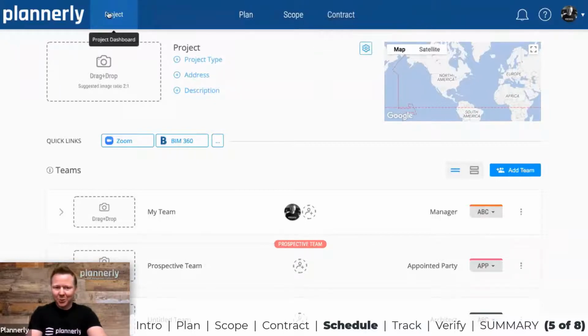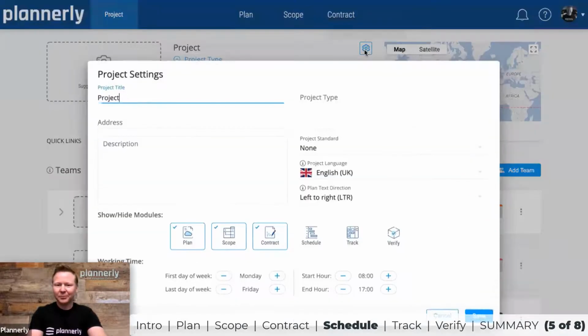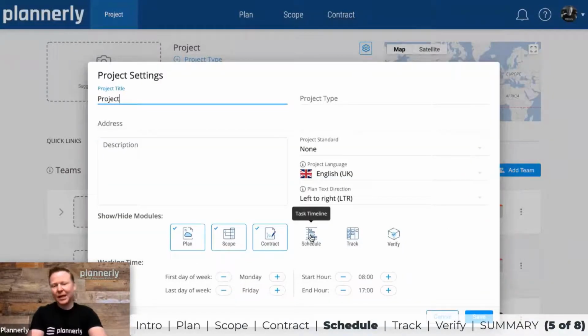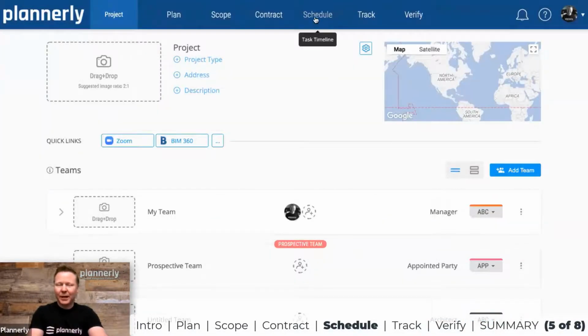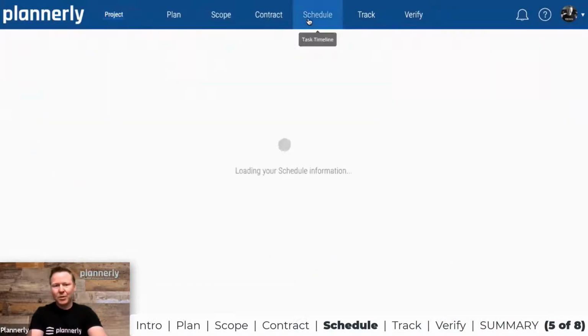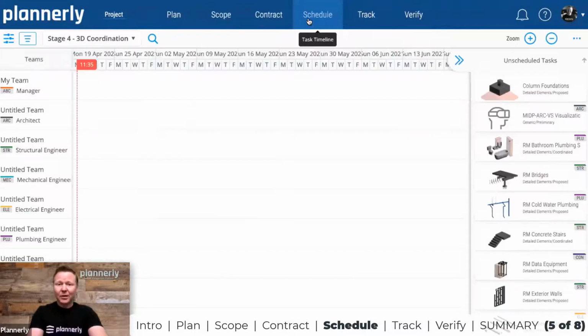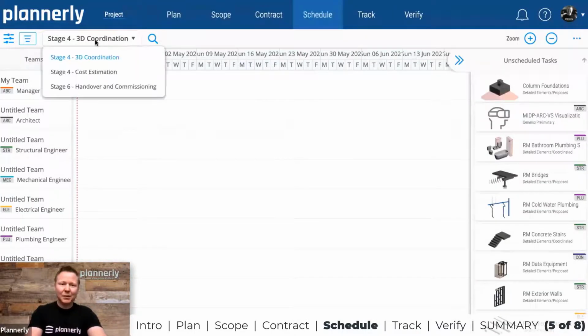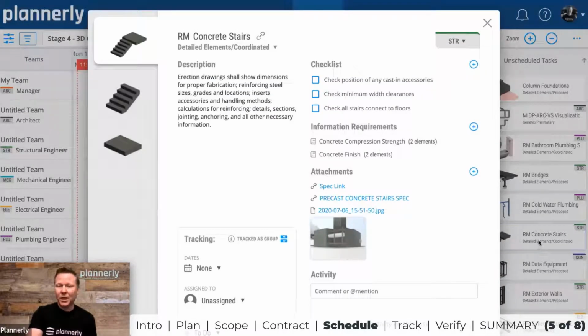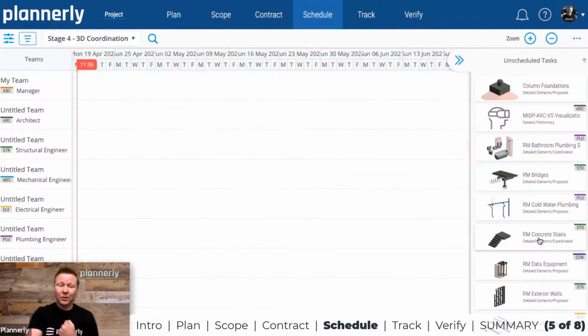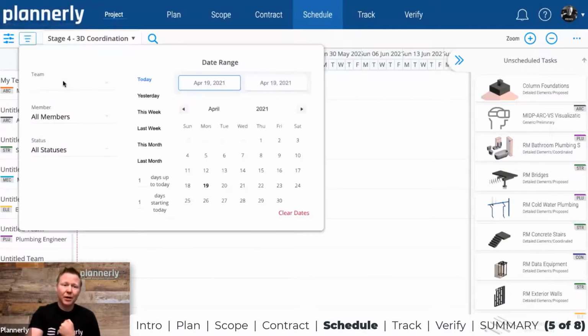But I came to the dashboard so that I could turn on the other modules. In the second part of the demonstration, we're going to go through the schedule, track, and verify modules. If I turn those on, you'll see them appear at the top. And if I move from the workflow that we've just been talking about to the schedule, the first thing that we'll see is that per milestone, we don't have to start from scratch. We see all of the tasks that have been contracted for. In the example here, the concrete stairs are available for the structural team. Let's suppose that I am part of the structural team.